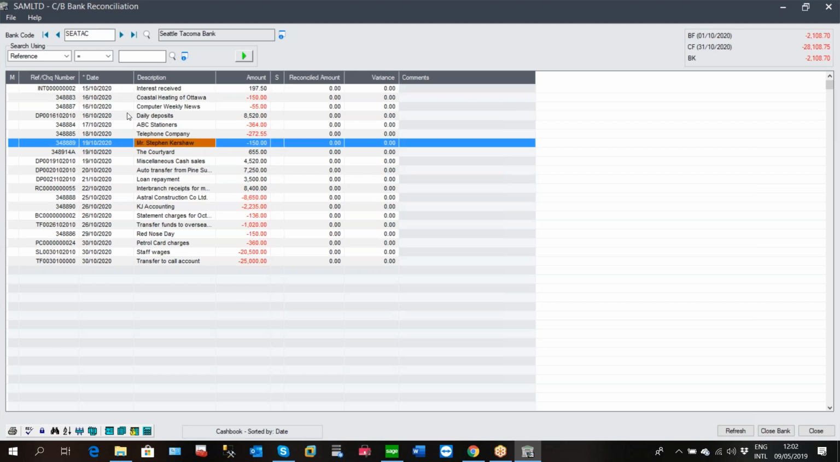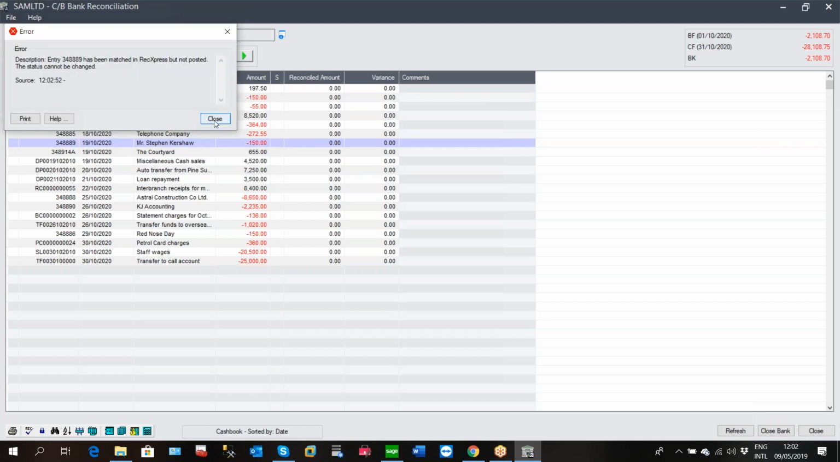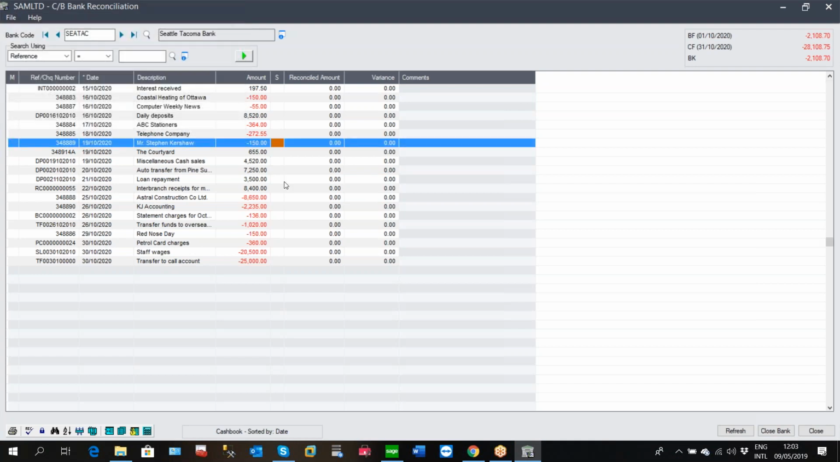Now, to do your entries here, you will see that all the entries now are only my October 2020 entries because I've restricted it to that 1 month date range. To reconcile these entries, you can just double click here in the status column. Now, if the entry has been matched in Rec Express, this client is using Rec Express, they've imported a bank statement, and that entry has already been reconciled in Rec Express, then it will tell you that that entry has already been matched in Rec Express, and therefore you cannot reconcile it in the cash book because your reconciliation for that entry must take place in Rec Express.